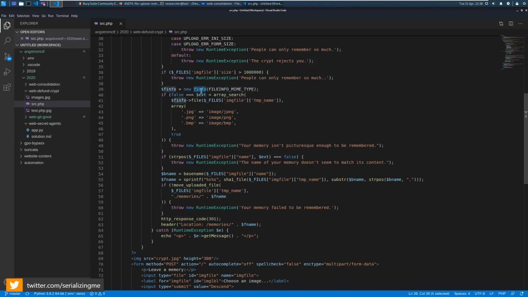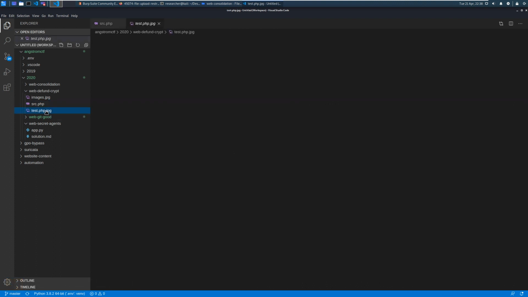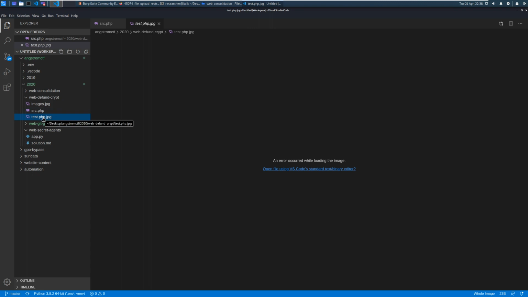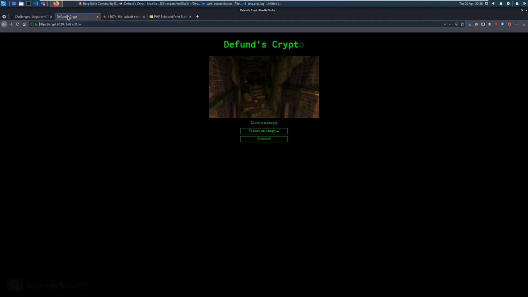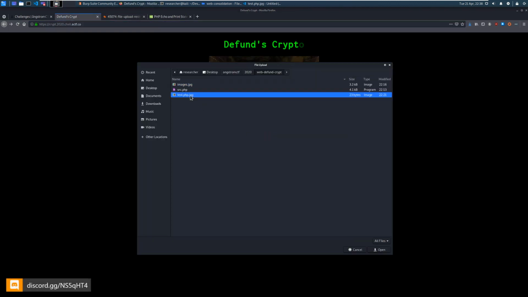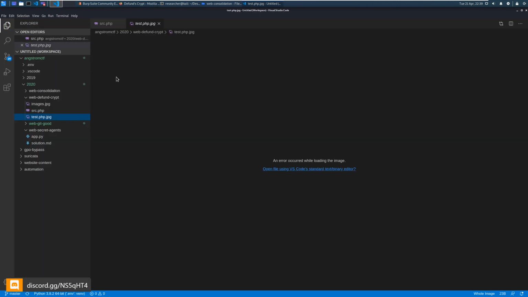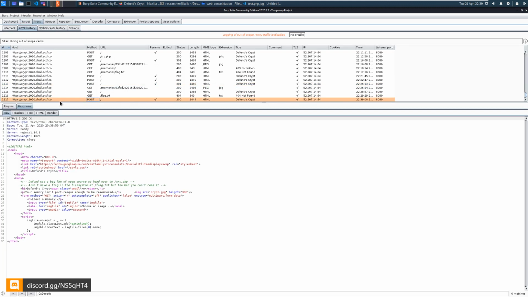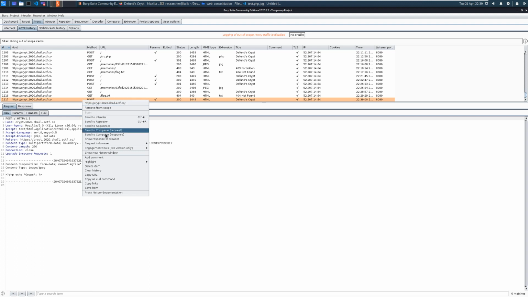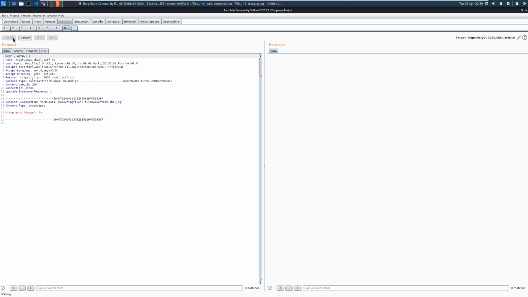I still have serious doubts that they want us to have remote code execution on this challenge. It's too dangerous for them. But it's worth a try. Let's have a look. So this fails, of course. Let's go to the proxy. And this is exactly what we want to say. Let's just send it.